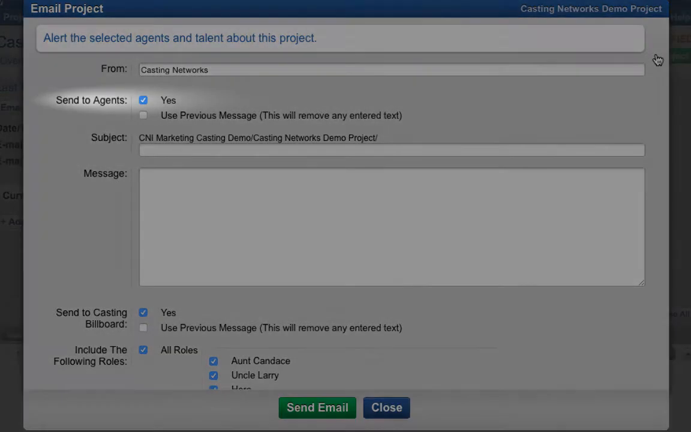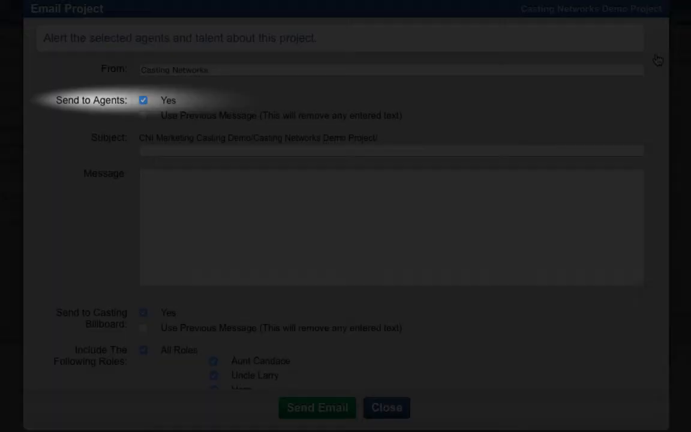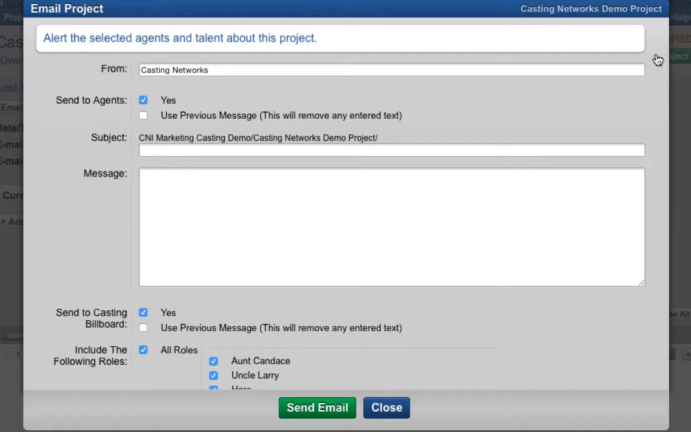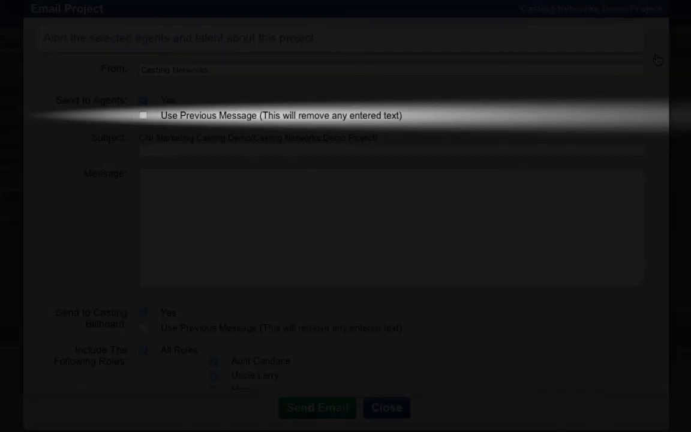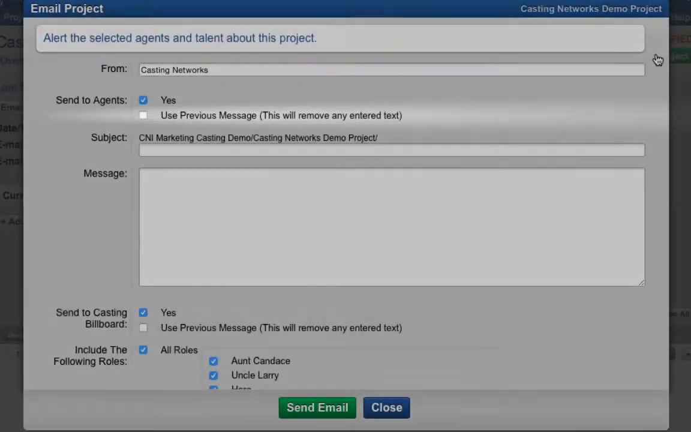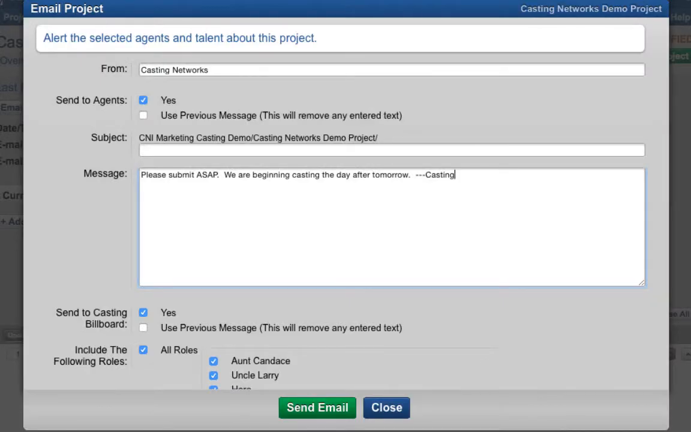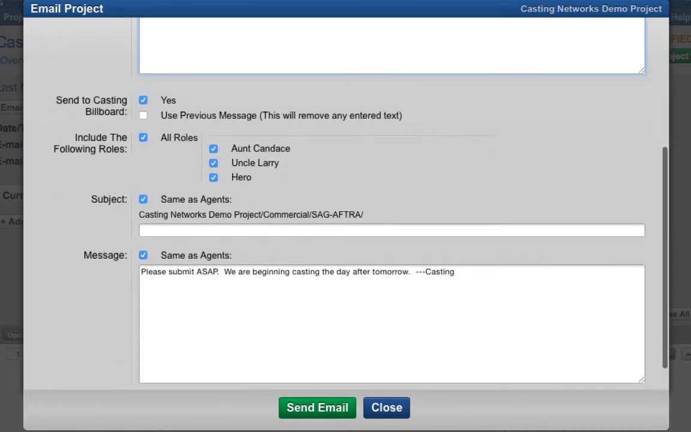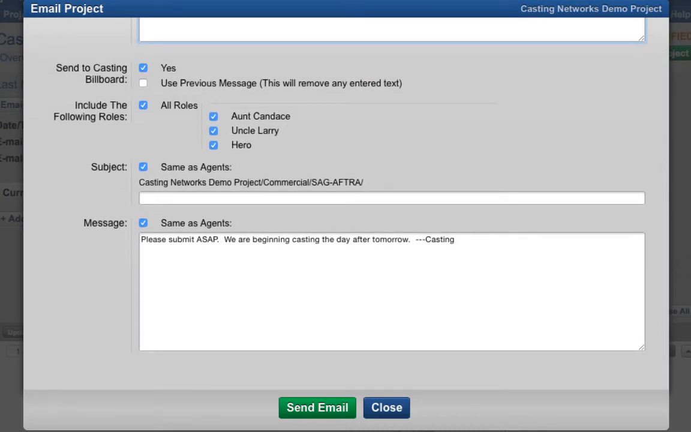First, check if you want to send this project out to agents. If you've already sent the project out, you can use the previous message by clicking here. Otherwise, you can type in a new message for the agents in this box. You can then select if you want to send the project out to Casting Billboard, and select which roles you would like to send out to Casting Billboard. Note that the only roles that will appear in this section are the ones that you have already selected will be going out to Casting Billboard.